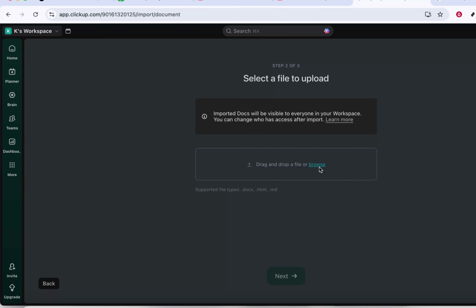The final step here is to click on Browse. This button opens up your computer's file explorer, which lets you search through your device to locate the file you want to upload. Select the file you need and simply upload it to your ClickUp space.